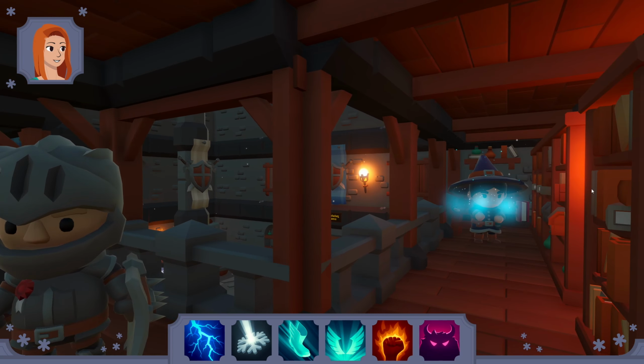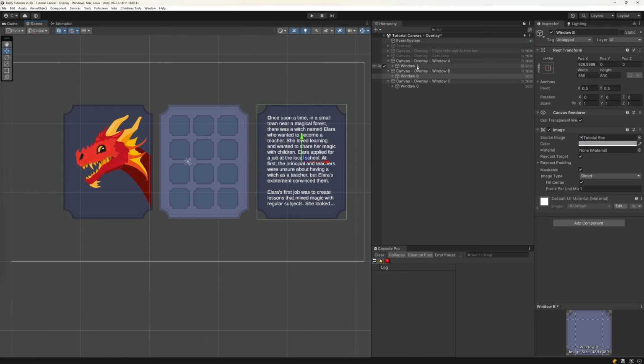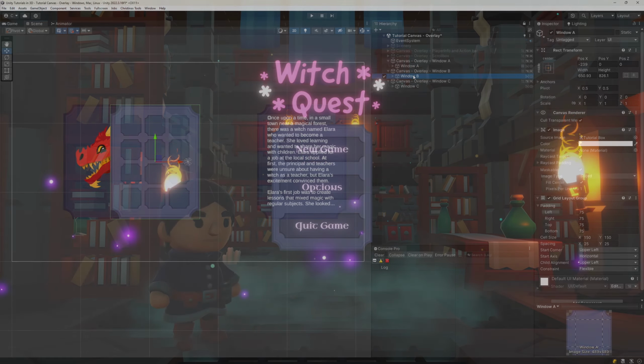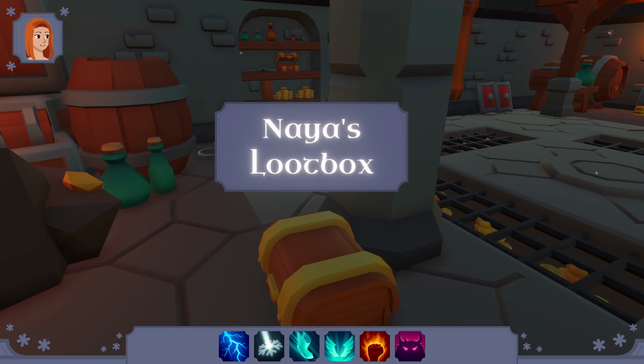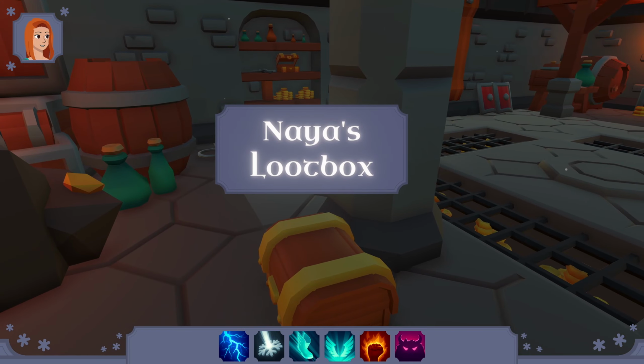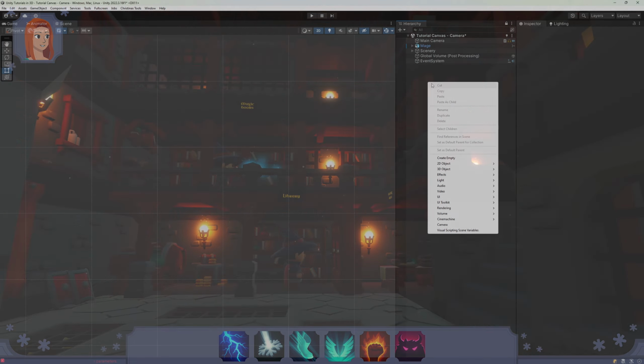By the end of this tutorial, you'll understand the differences between ScreenSpace Overlay, ScreenSpace Camera, and WorldSpace modes, and how to use the canvas scaler to ensure your UI looks great on any screen resolution.